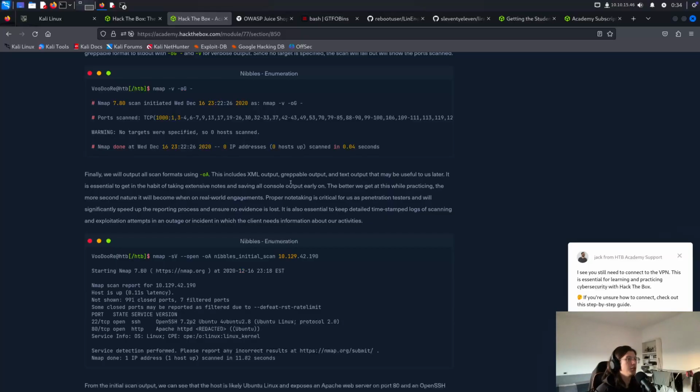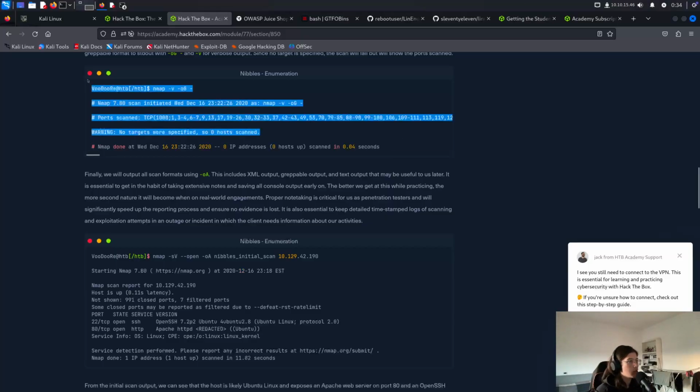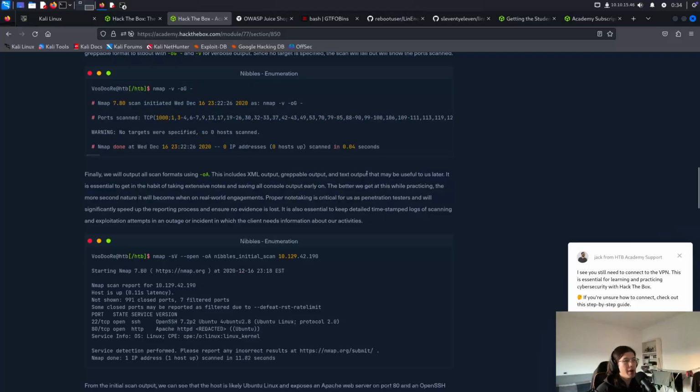So the better we get at this while practicing, the more second nature it will become in a real world engagement. We can also write it down, if we have, I don't know, a paper notebook. We can also just copy and paste it into a notepad and keep it in the folder which is related to the current test.